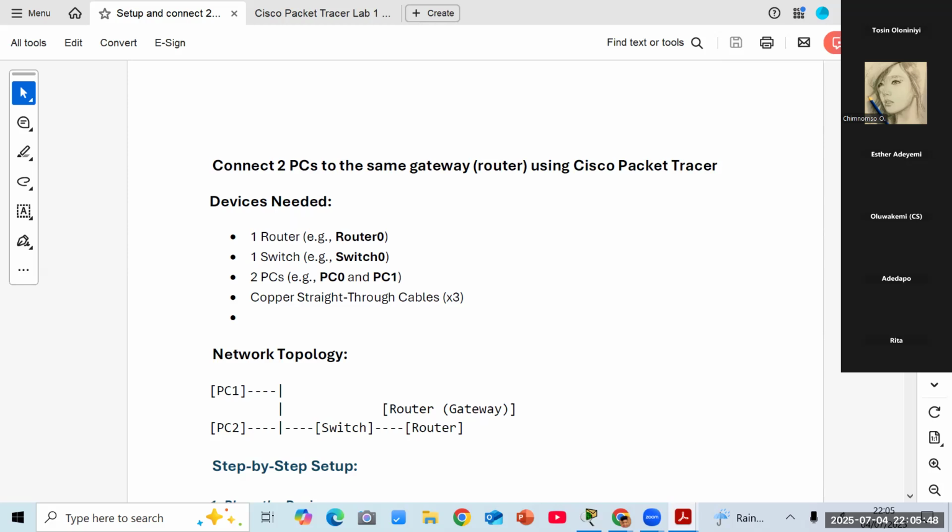So the addition of this switch is going to help us to have just one gateway, because you're going to connect these two PCs to the switch and the switch directly to the router. You understand? So that's what we're going to do here.